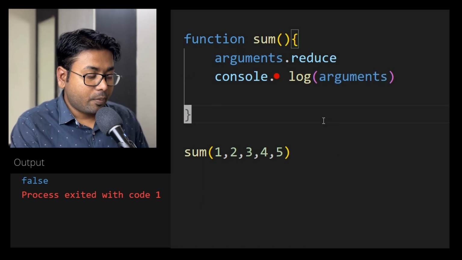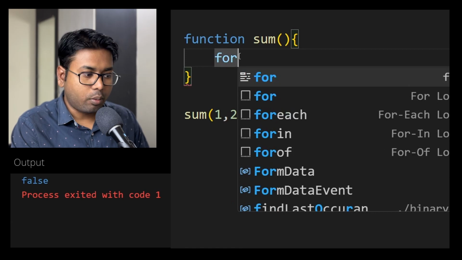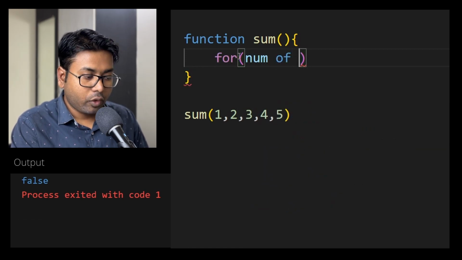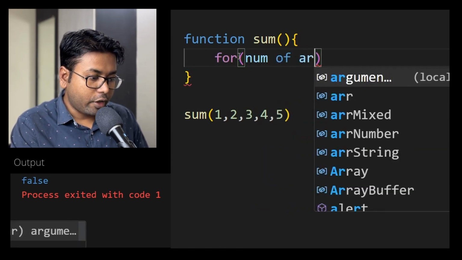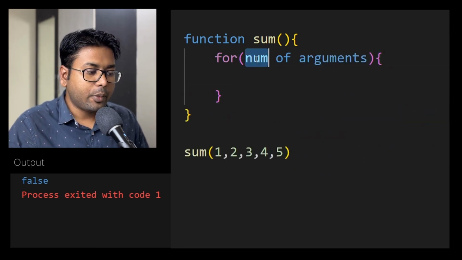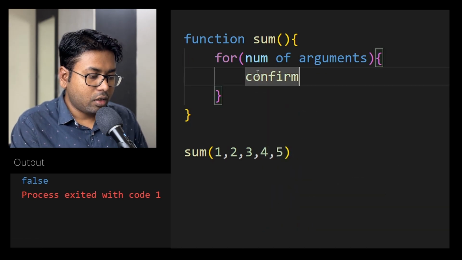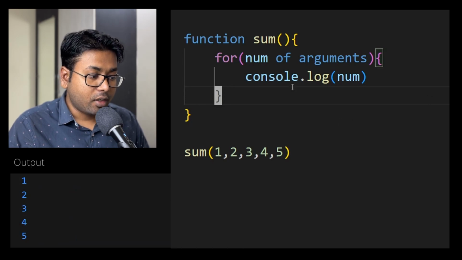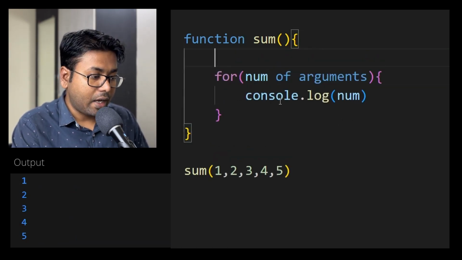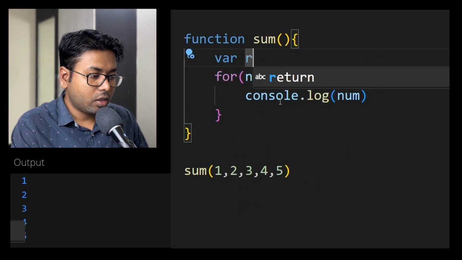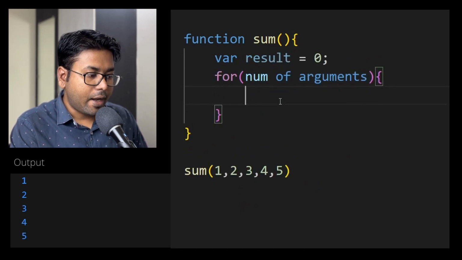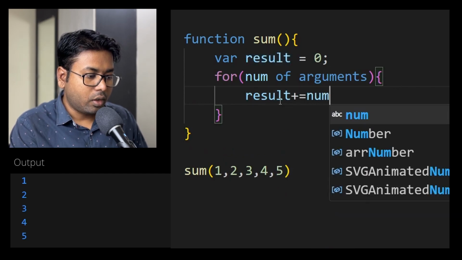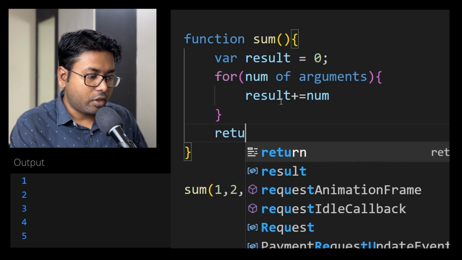But how to use it? As it is iterable, you can use a for loop. I'm using for...of. So for num of arguments. In this loop, num is going to point to all the arguments that we are passing. So if I log it and run it, you can see we're getting all the arguments that were passed. Now simply we can have a variable called result, initialize it to 0, and then in a for loop, you just increment the result with the num and return result.